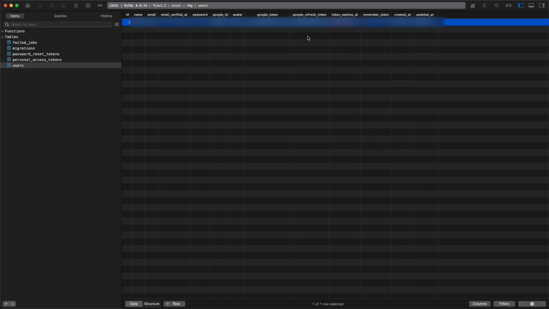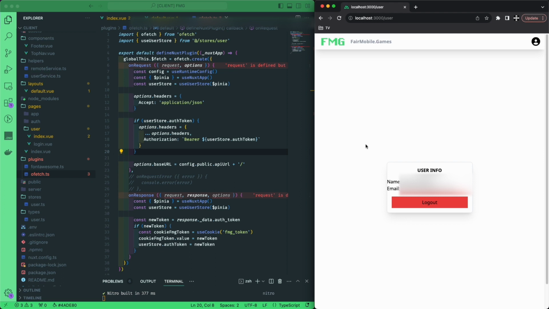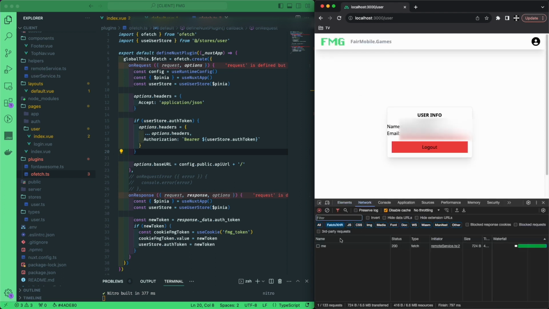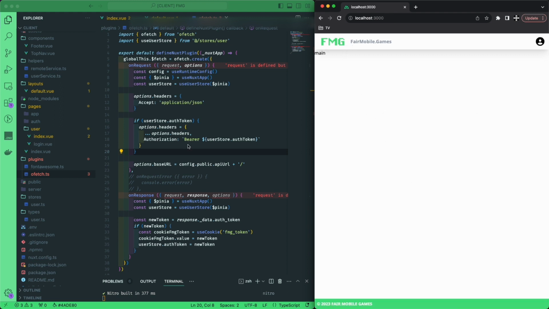Let's go to the database. Let's set the expiry token a couple of hours back, save it. Let's go back to our code and our website. Let's take a look. This is going to work. Yep, it worked. Now let's log out. Cool, everything seems to be working, so let's continue with the next steps.